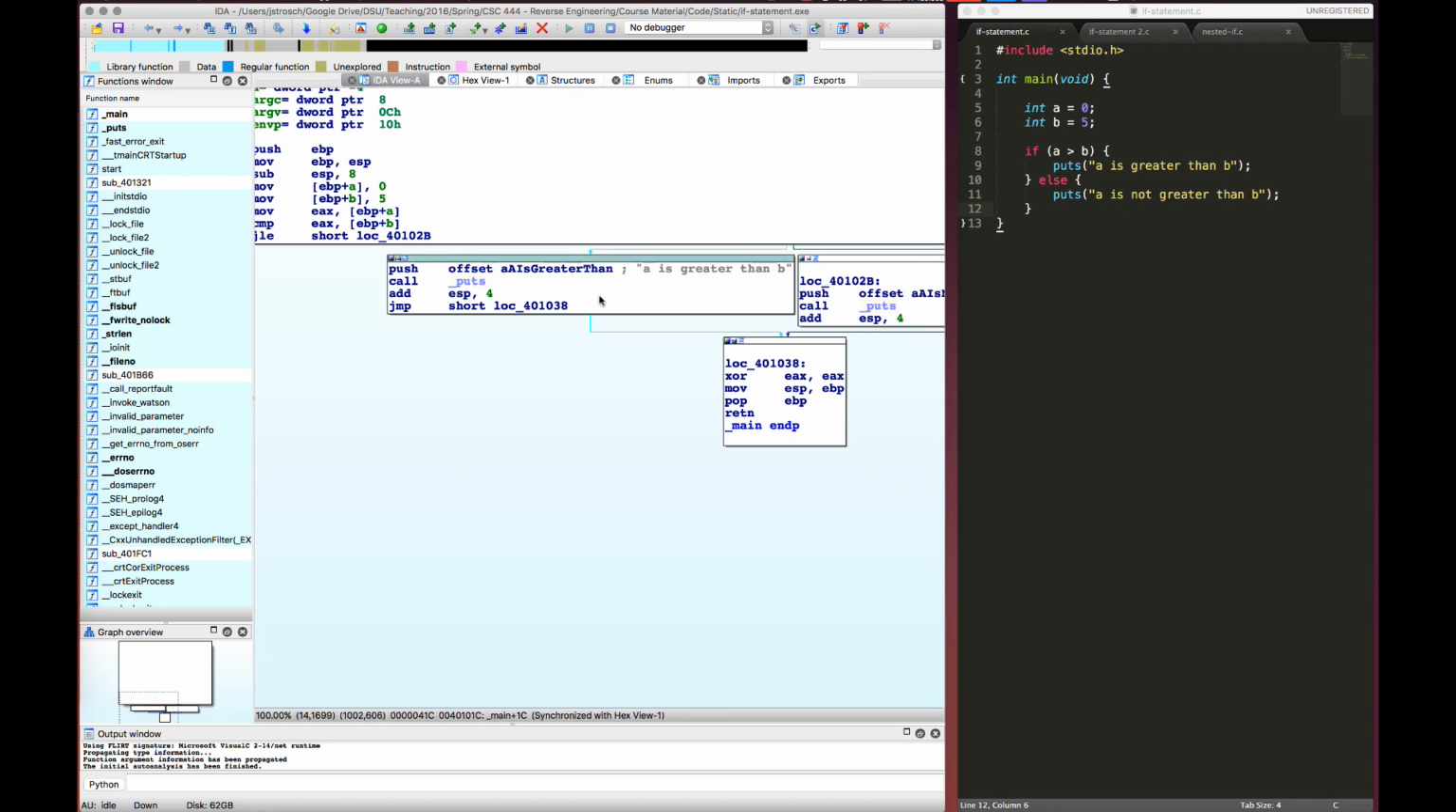That's essentially like entering the true branch, that if branch. A is greater than B, which is this right here. So we push the offset for that string on, we call puts, and then we're done.